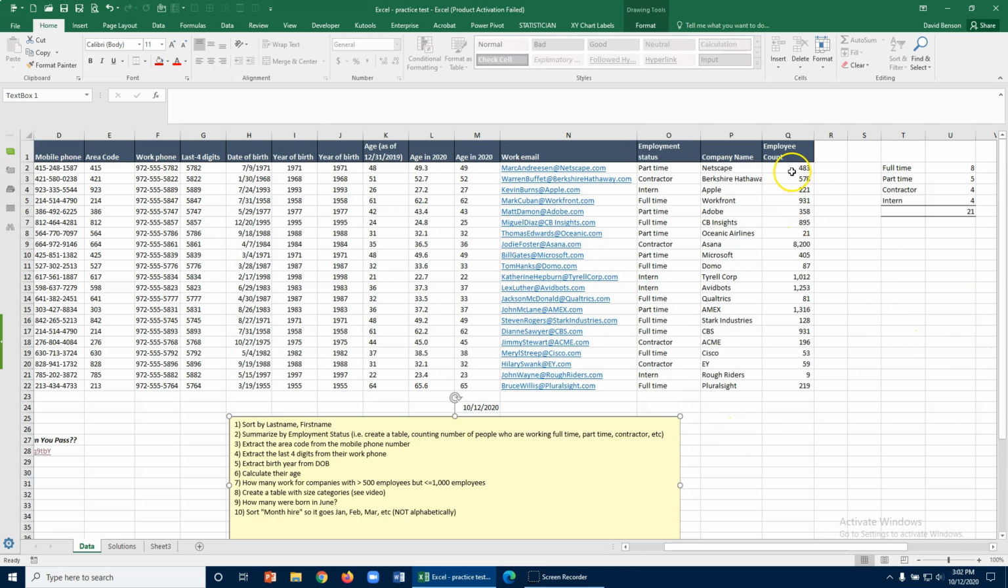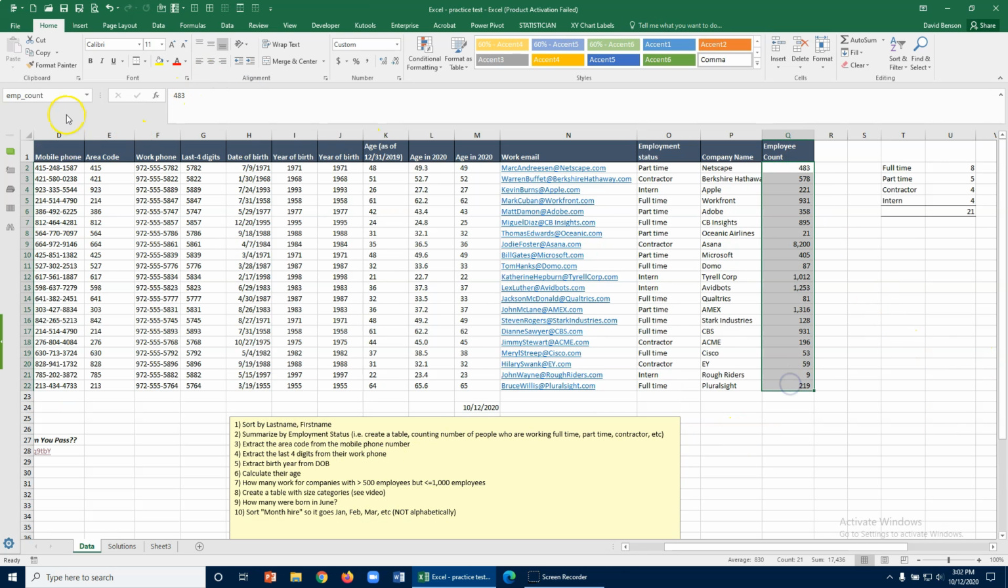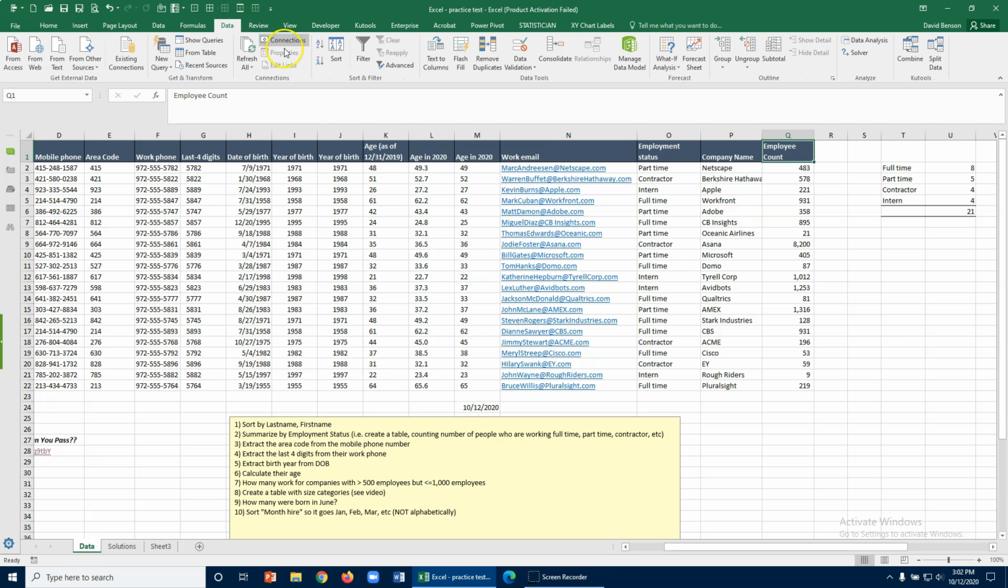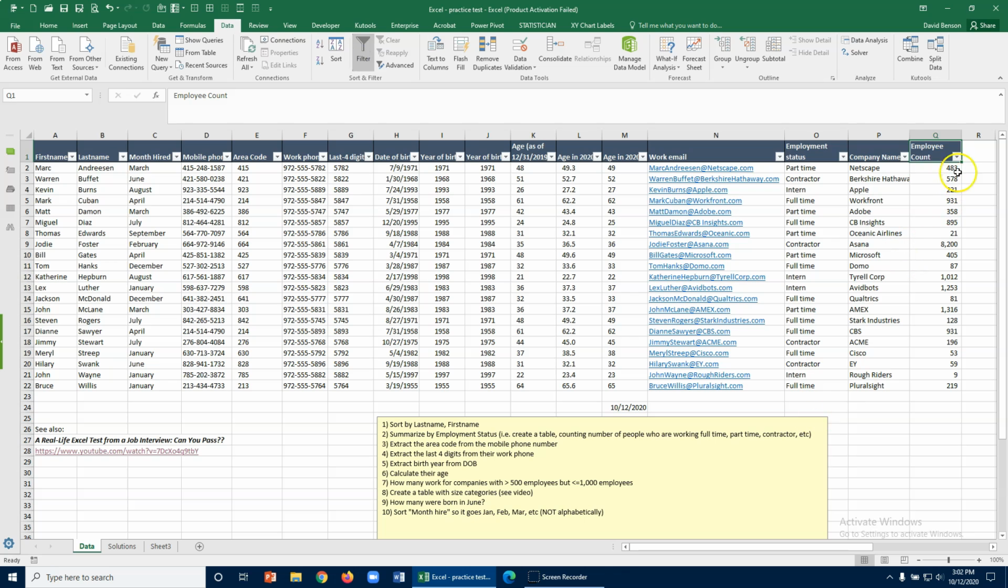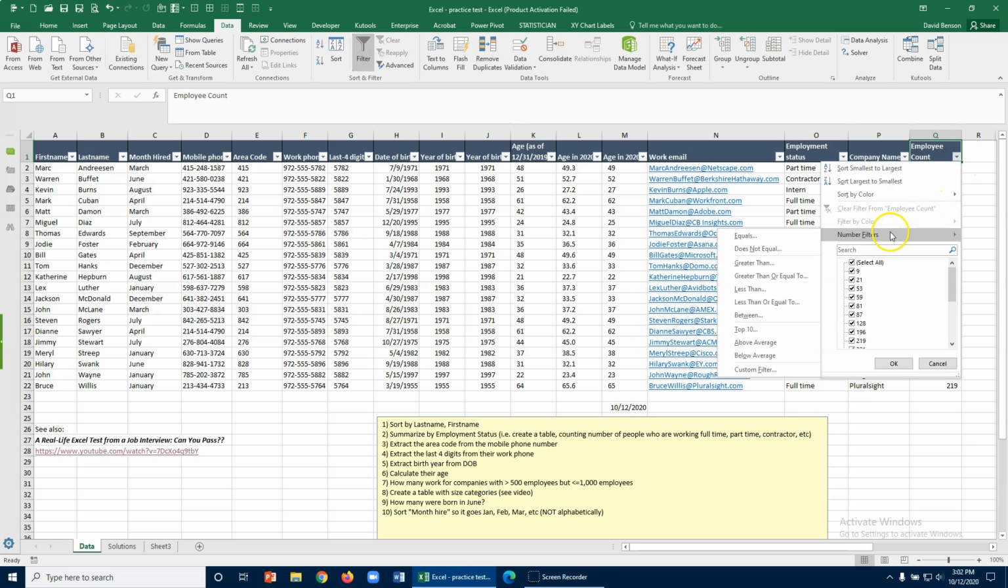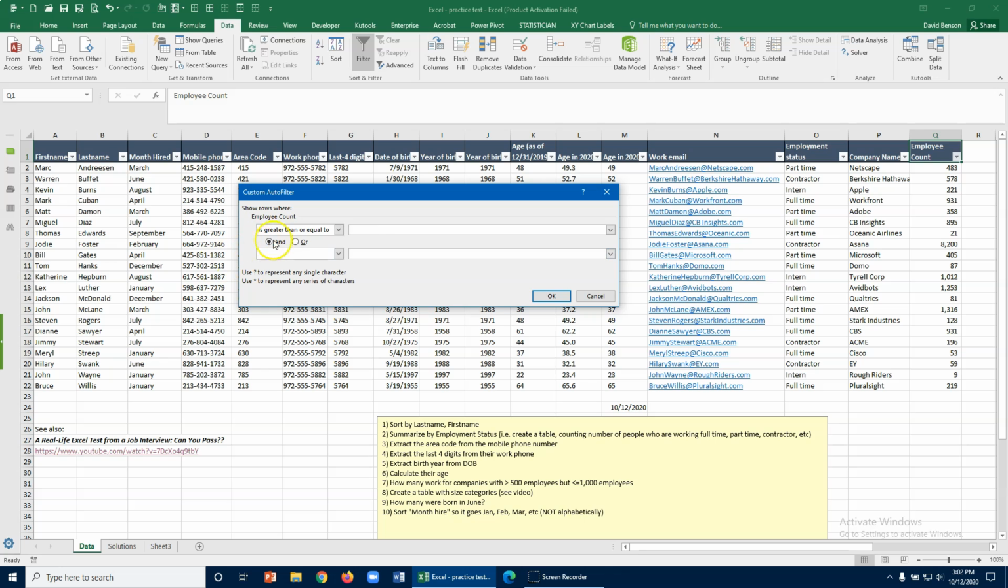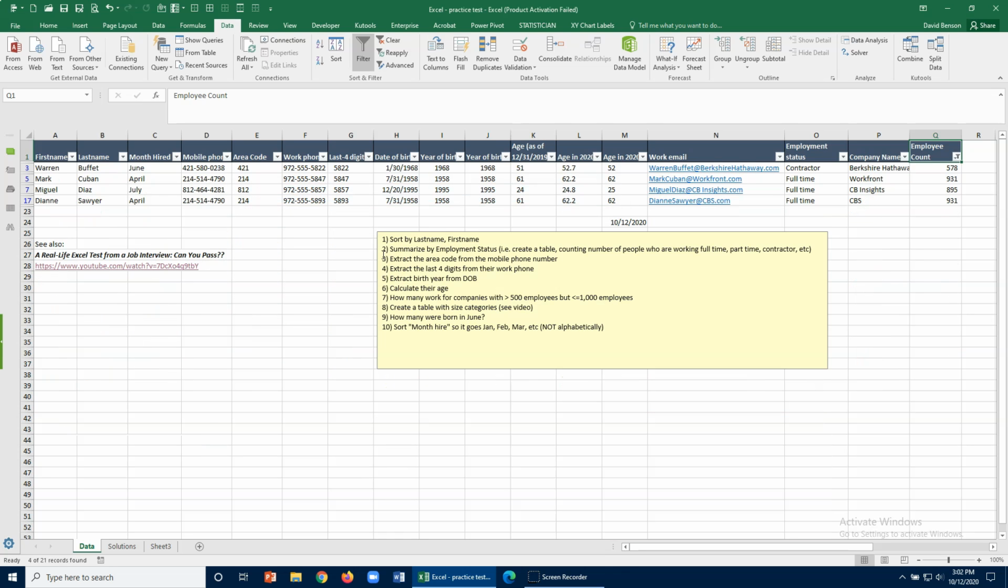Here I am going to go ahead and name this range. I'll call this emp count. Okay, and there are a couple of ways I could solve this. One is I could use a filter, and I could use a number filter and say it's greater than 500 and less than or equal to 1,000, and hit OK.